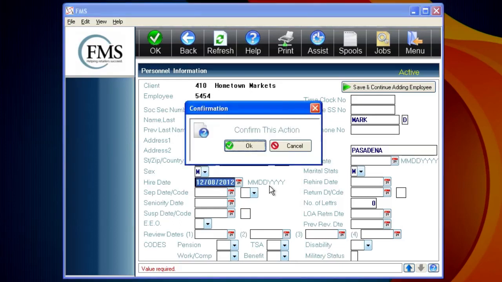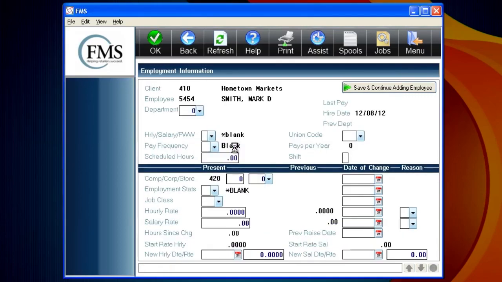Press enter. If it likes everything you've done, you will get the confirmation prompt, where you can then click OK, and it will bring you to the next screen. The next screen is the employment information screen. First, again, if we press enter, it will highlight all the fields that are required on this screen.